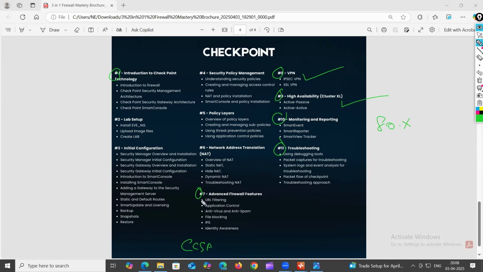Up to module 7, and in module 7 also some of the features are restricted for CCSA. Some of the features are coming to the CCSC level. VPN is now part of CCSC training, and high availability is part of CCSC training, and then advanced monitoring tools and event manager all come under the CCSC. Troubleshooting comes under the CCSC, and then patch update, license upgradation, and so on all come under the CCSC.